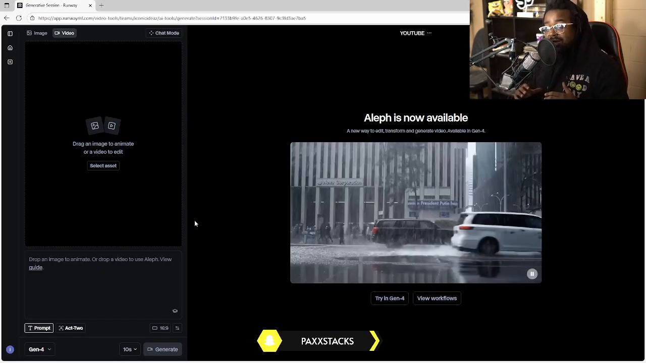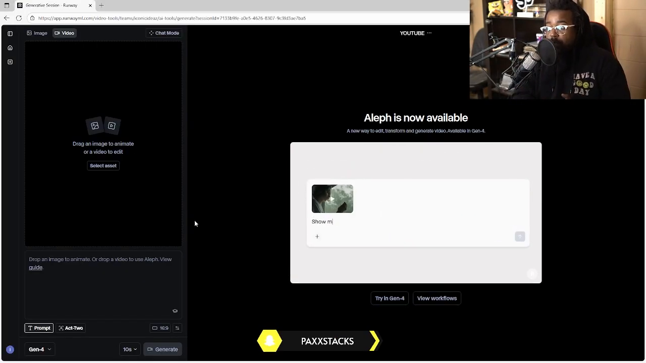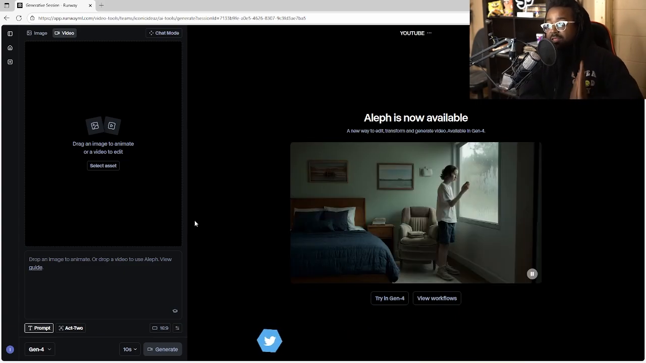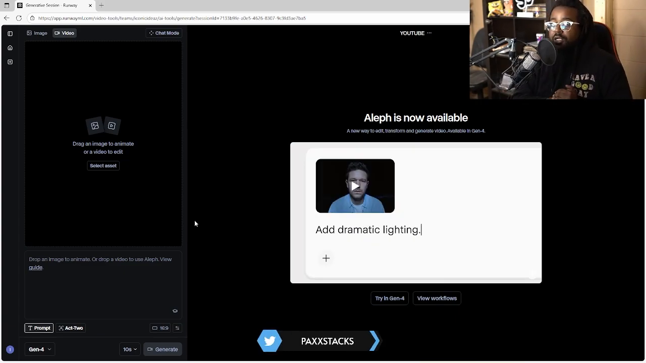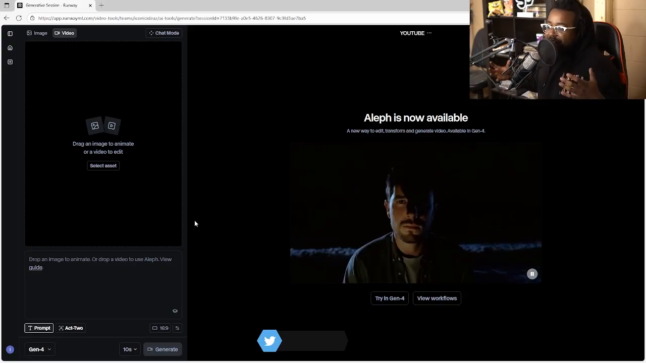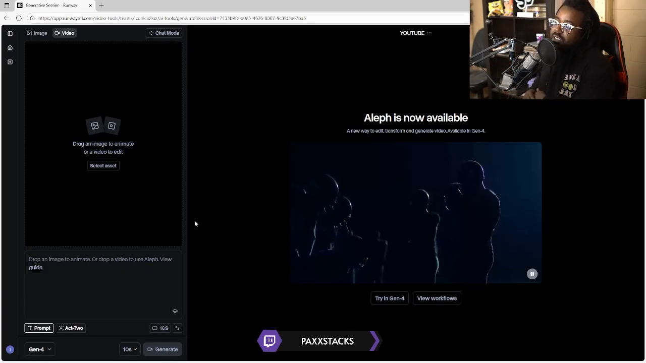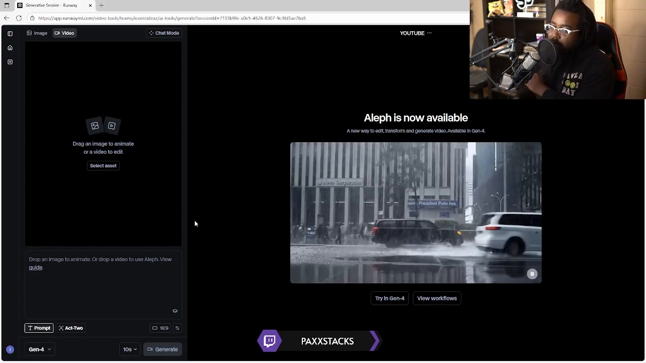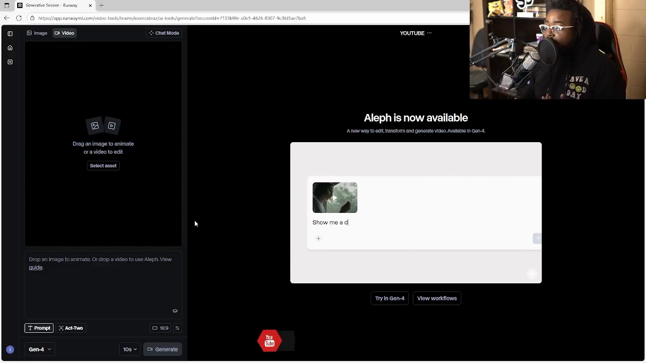Alright guys, here we are inside of Runway. As always, if you don't know what Runway is, it is one of the best, if not the best, image generators, everything for AI, generative capabilities. If you don't know, go get it right now. This is not sponsored. I just love Runway. I use it every single day.